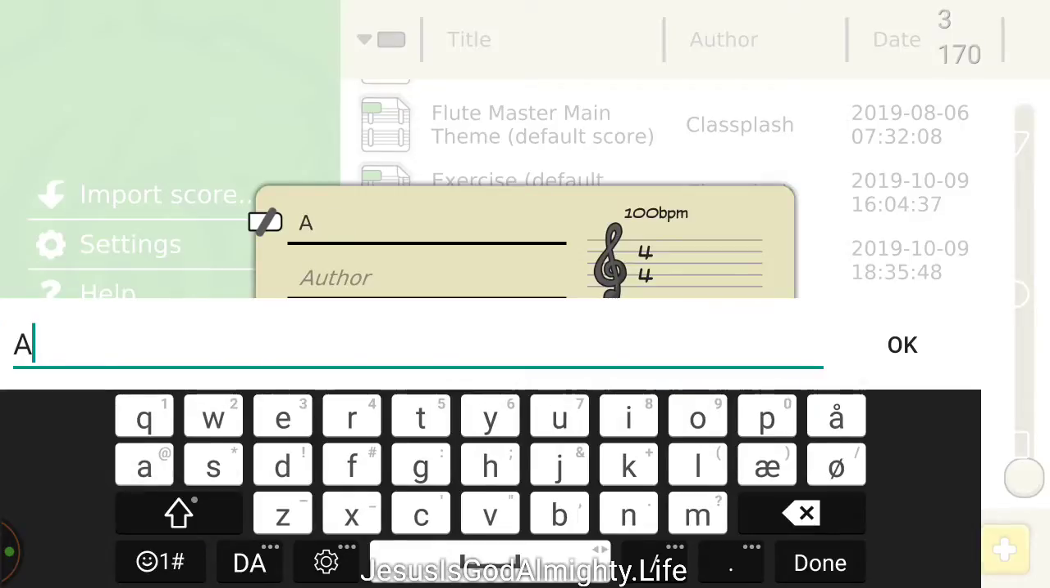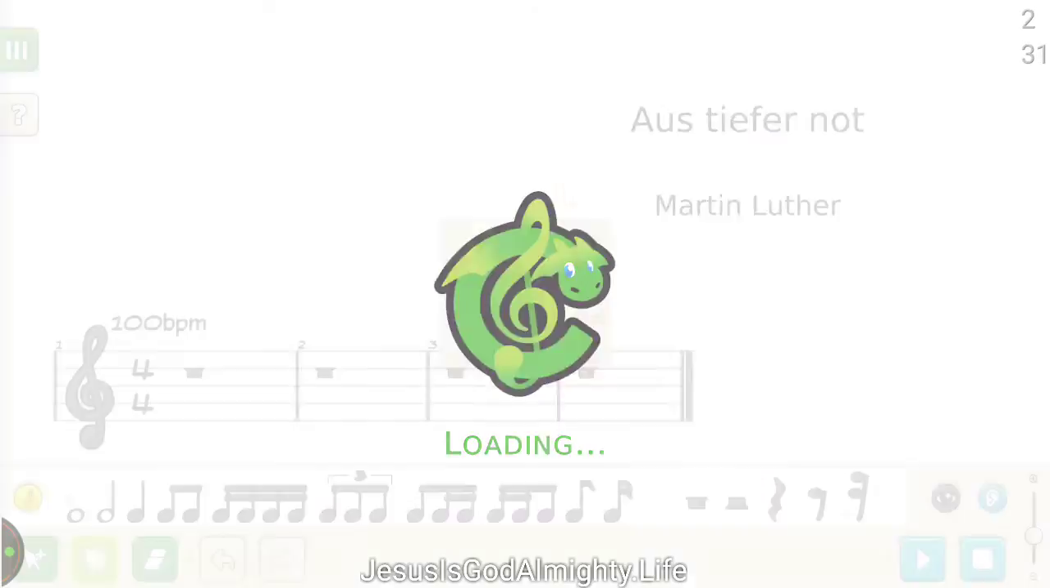So let's just fix it. "Aus tiefer Not". At least we have. Maybe I can find it in the book. Oh no, let's just keep it lowercase. And Martin Luther apparently. Luther, yes. Okay, let's try the melody and hear how it sounds.